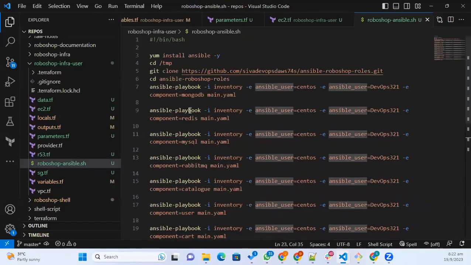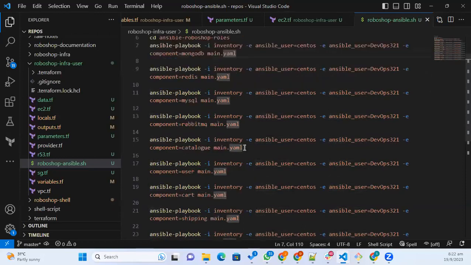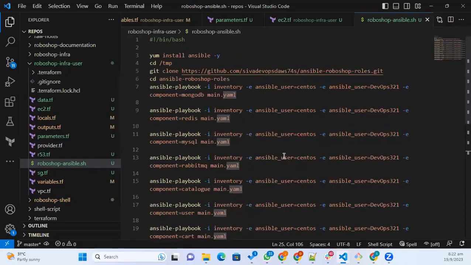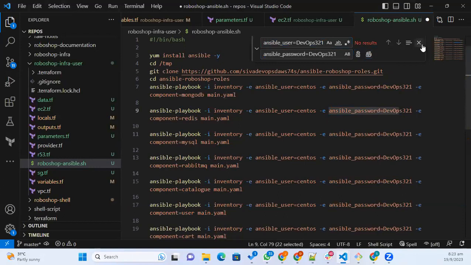Okay. So now what will happen? It will install Ansible. It will clone the repository. It will go inside the repository. It will configure one by one all the instances. And we already have the inventory file inside that. Then that's it. The project will be configured. Oh, this is the password. Okay, thank you. ansible_password. Fine.